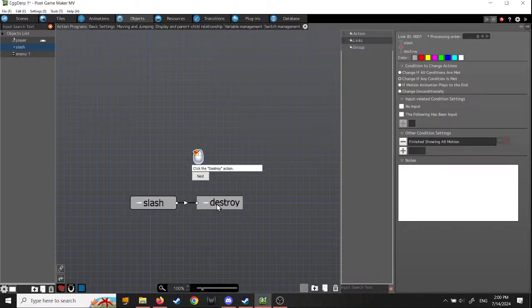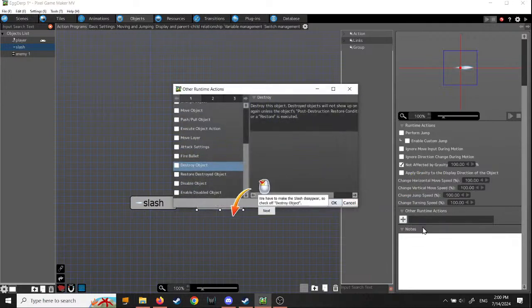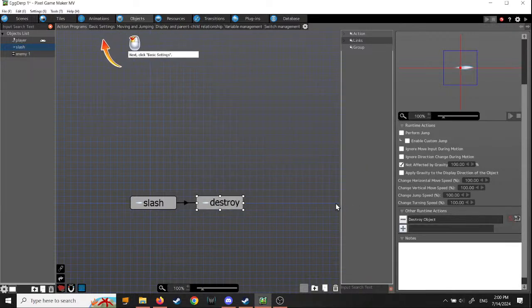Click the destroy action. Click on the other runtime button near the bottom. We have to make the slash disappear, so check off destroy object. Next, click OK. Now that part is a little bit tricky, so it'll take me a little while to learn how to do that on my own.